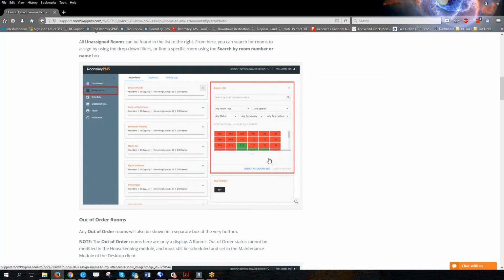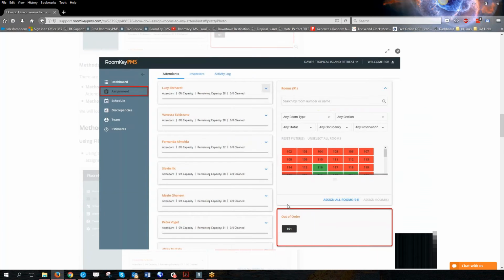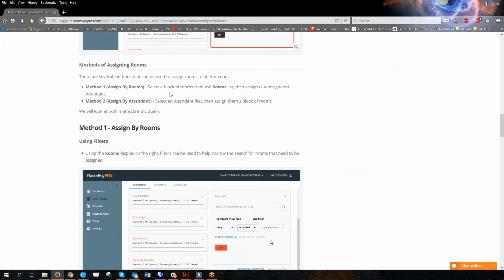So this is the unassigned rooms. Out of order rooms will show at the bottom. You'll see a little area down here. Out of order rooms will show in black. Currently, putting rooms out of order still has to take place in the maintenance module in RoomKey in the desktop client. Okay, so there's no out of order functionality in the housekeeping module. You still need to manage that from RoomKey 1.